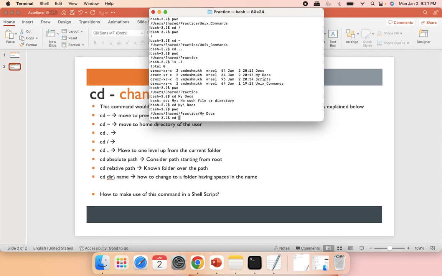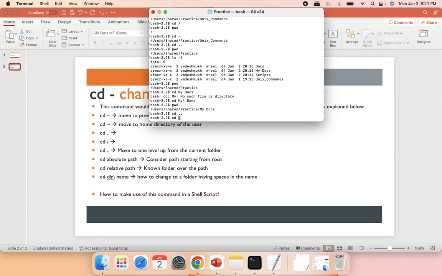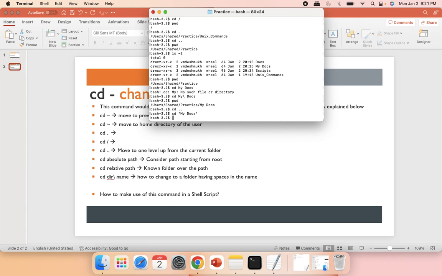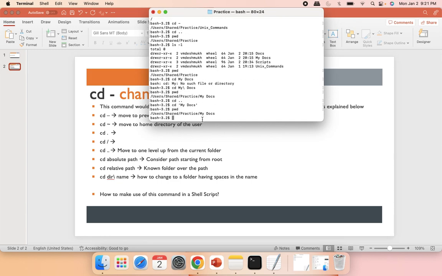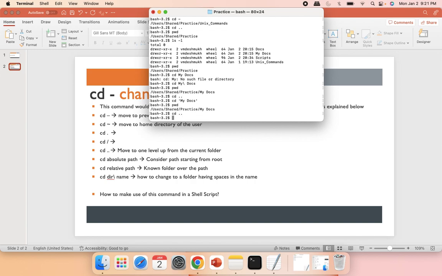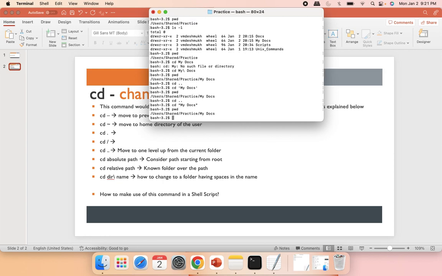Another way is cd, again I will write it down, single quote my docs and single quote complete. I will do it again. So yes, I am in that folder where the space is. Then another way is cd double quote my docs. Again I will type pwd just for confirmation. So you can see there are these three different ways in which we can browse to a folder which has a space in between.